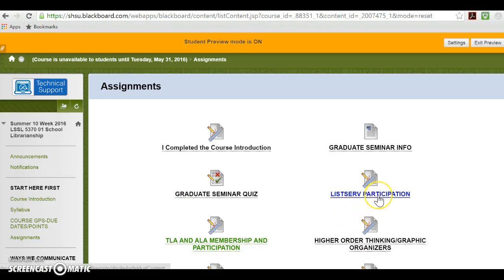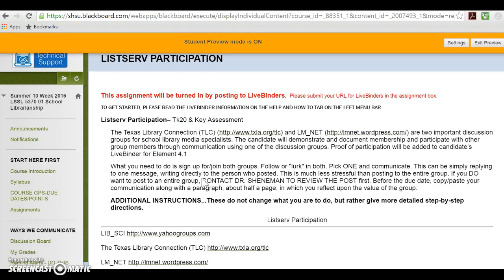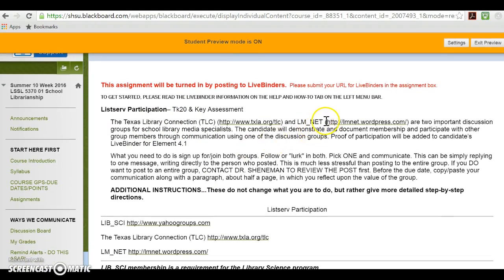Then we have an assignment called Listserv Participation. This is our way of connecting out with librarians across the state and within our own Sam Houston Alumni Association. So one that we're going to join is called TLC, Texas Library Connection. And we're going to join the national one called LMNet, Library Media Network.